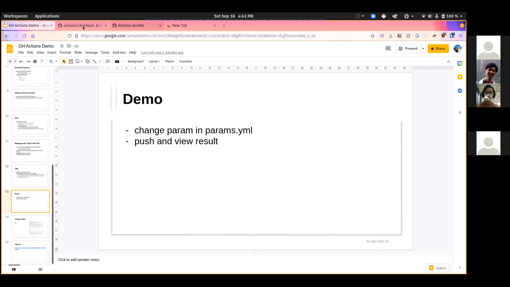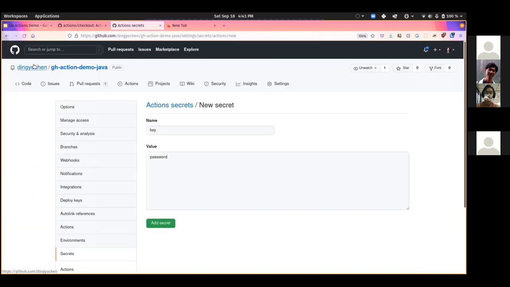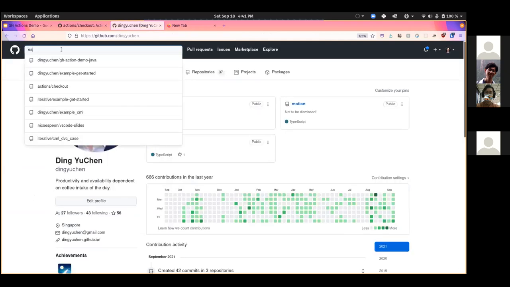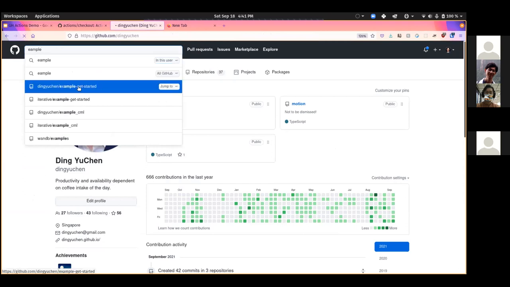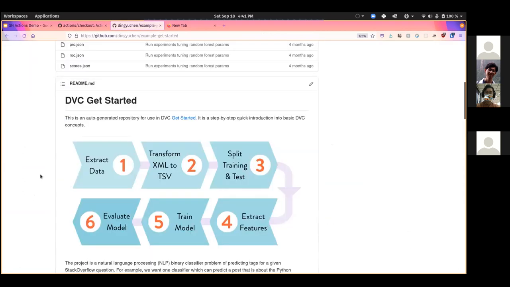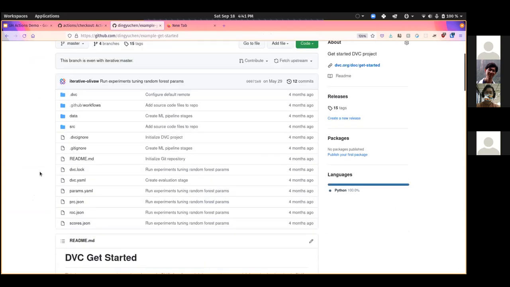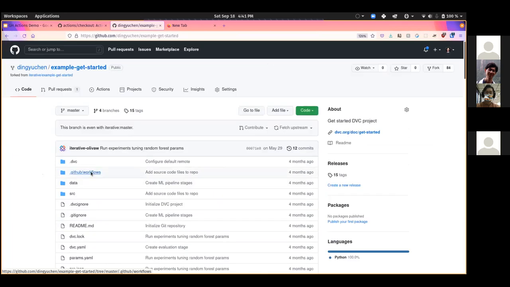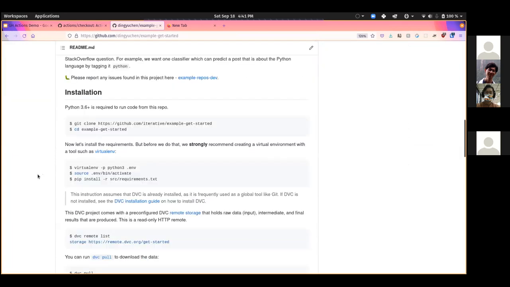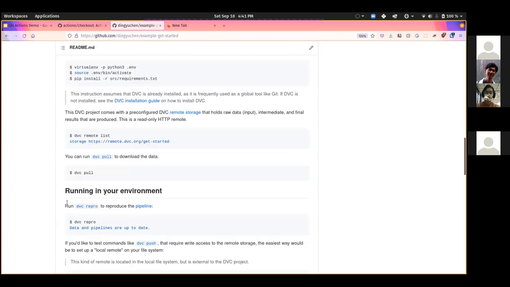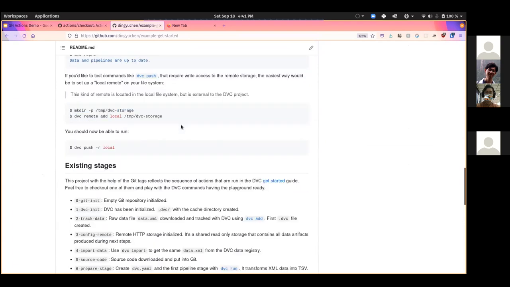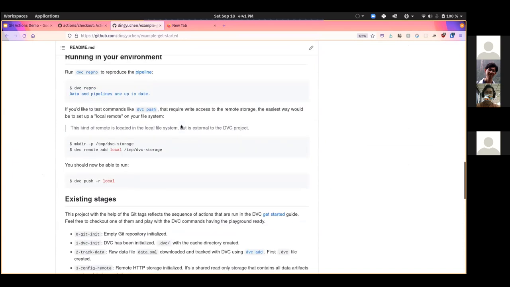Okay, so let's look at how that would work. So inside here, I have an example file. Okay, so the project here is just a very simple random forest classifier, something along those lines. And basically, if we run dvc repro, we can run through all the stages in the pipeline, and it will basically featurize, clean, and then train our model.